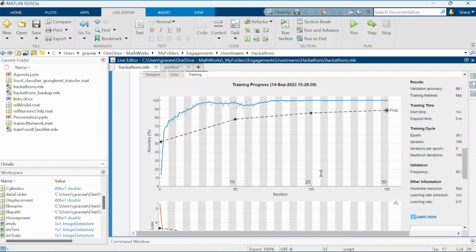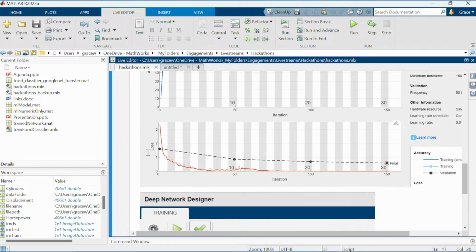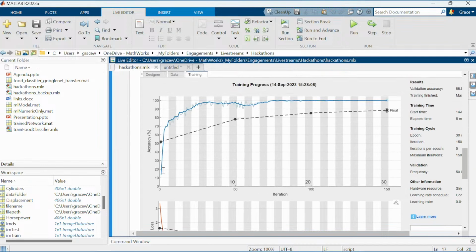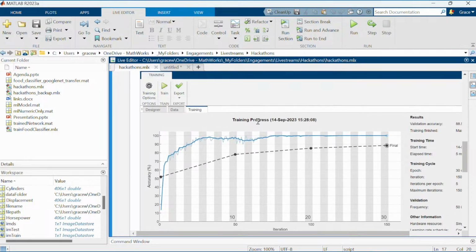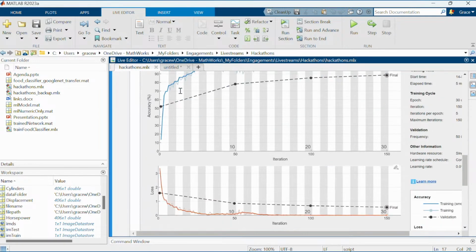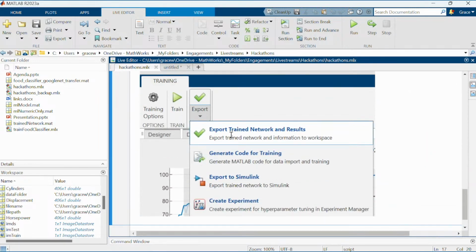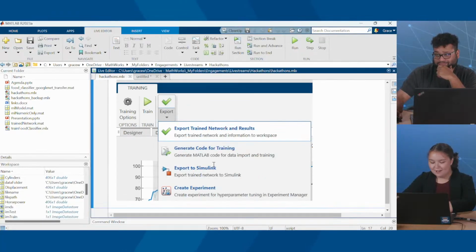Shows you the progress of your accuracy and loss as training goes on. So ideally, accuracy increases, loss decreases. And then from there, there's this export button. And if you click on it, again, you have the option to export your network to MATLAB. You can generate code just like we did for machine learning, and a couple other options if you're really going crazy. But that's it. Again, in a matter of 15, 20 minutes, we've made 2 AI networks, which could have taken a long time to do programmatically.